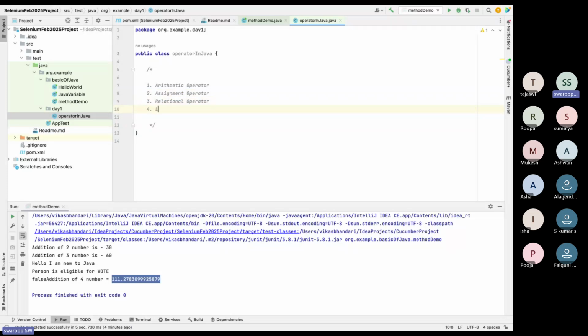Then we have something called logical operators. Those who are aware of and, or, not: and is what, not is what, negation, right? All this will come under logical operators. The next is unary operators, guys, like single characters. And the last one we have is the bitwise operator.